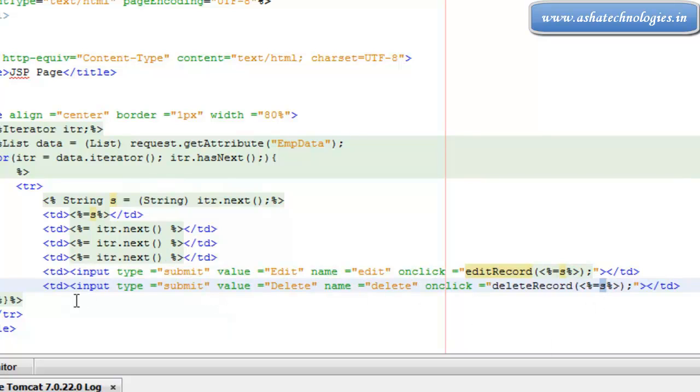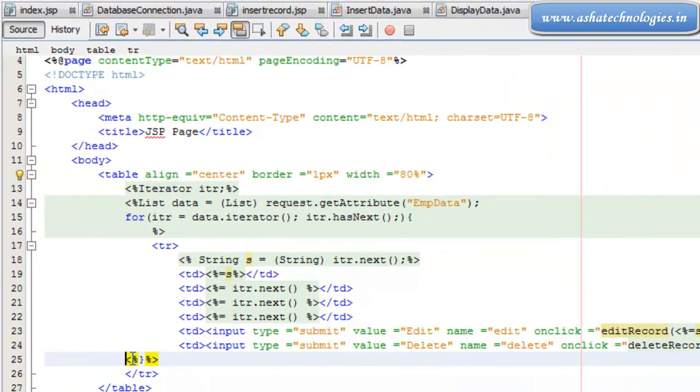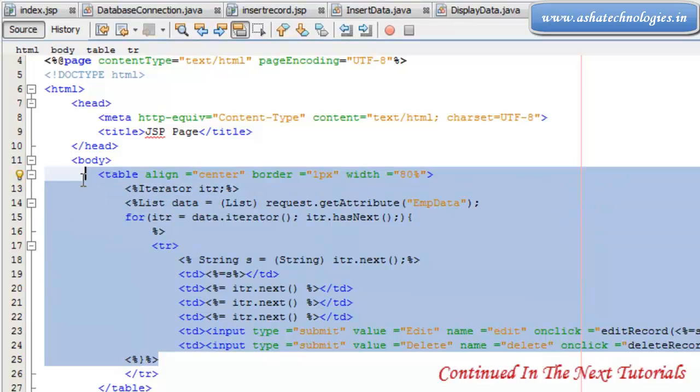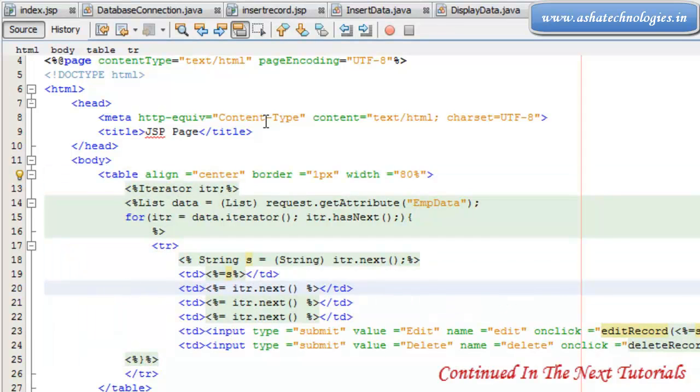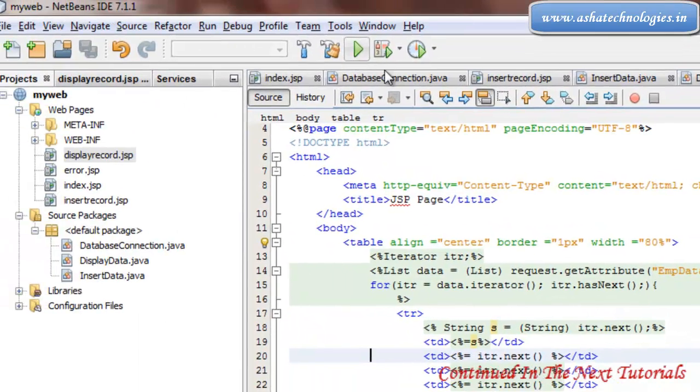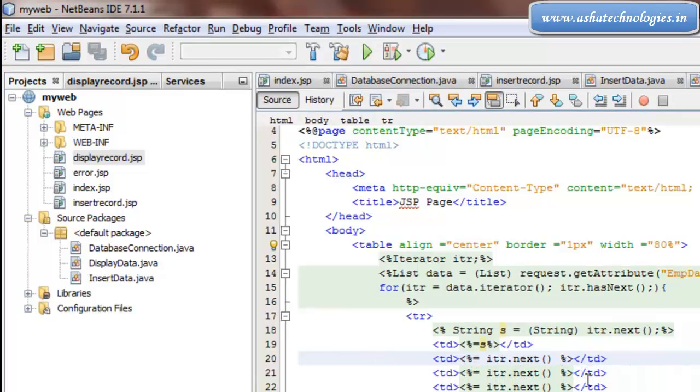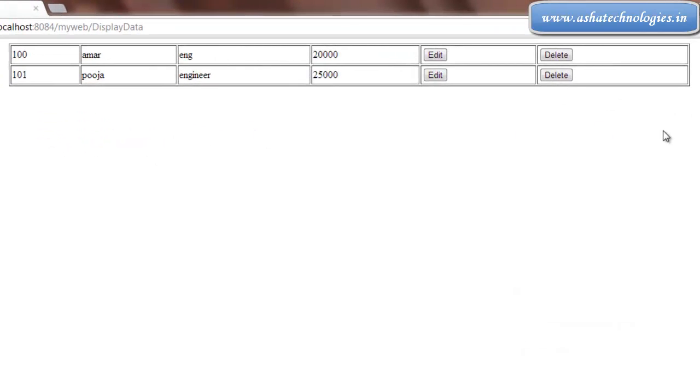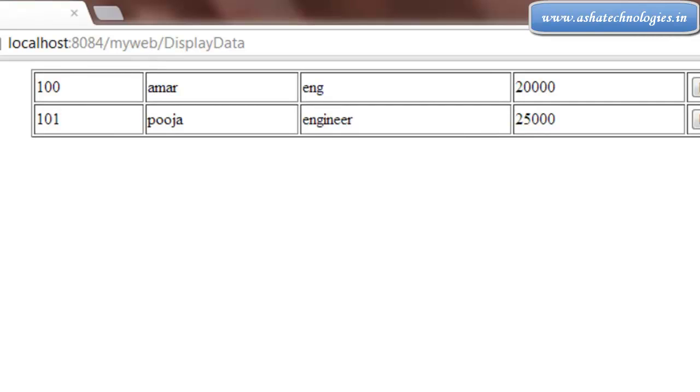It will keep continuing, and then here the curly bracket is closed using the scriptlet. So this is how the data has been rendered onto the screen. Once again we can see the output here. So this goes to the display record, and we got the record right over here.